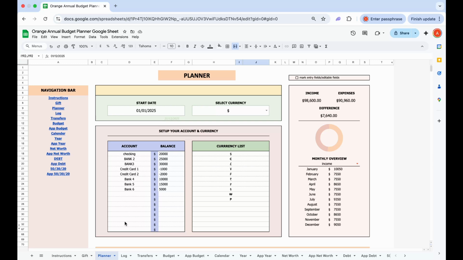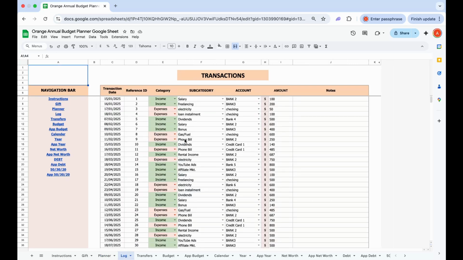Next, we'll go to the next sheet, that's going to be the log. This is one of the important sheets where we have all our transactions listed. So in this sheet, you can first see we have the transaction date, on which date this particular transaction is happening, and the reference ID for this transaction. Then we have the category. The category is nothing but we have just two categories, whether it's income, where we're getting the money, or we're spending the money. So it's going to be income or expense.